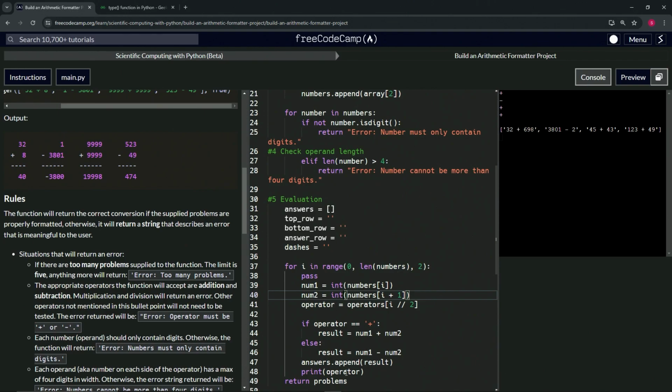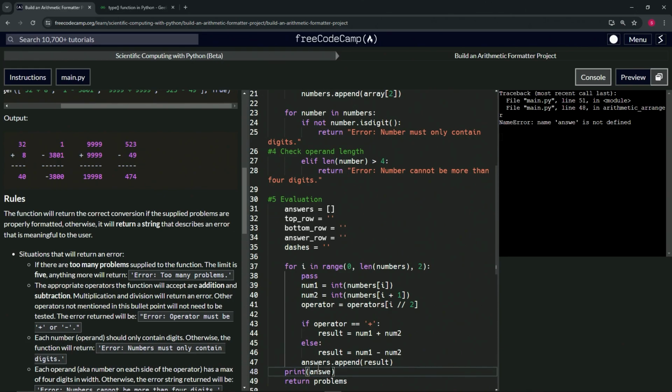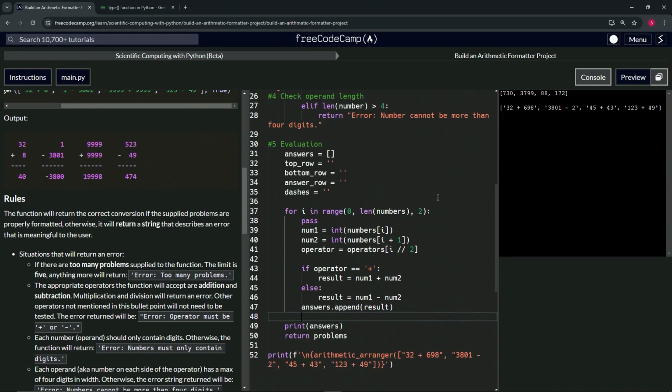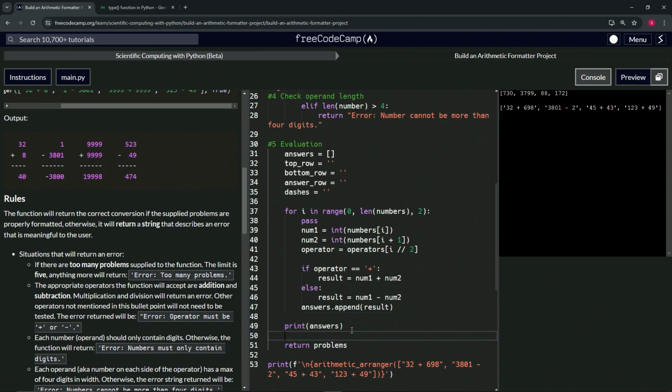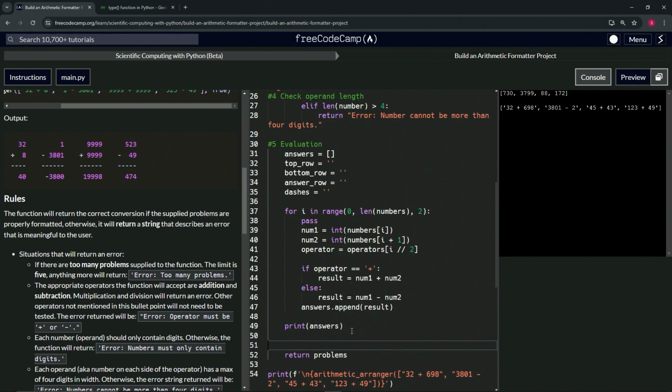And so when we say print over here, answers, we can see all the answers are printed right there. We got 730, 37.99. So look at this. This minus 2, this plus this there, this plus this there. All right. So now we've got a list of all the answers like that. So we've taken care of the evaluation part of the thing. All right. So let's come down here and let's do the next thing. All right. On 51, we're going to do hashtag, we're going to do number 6.